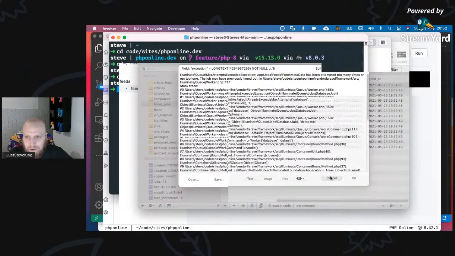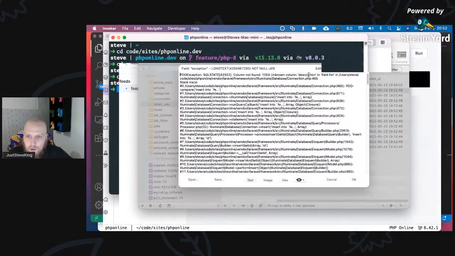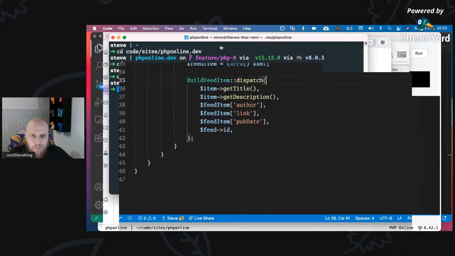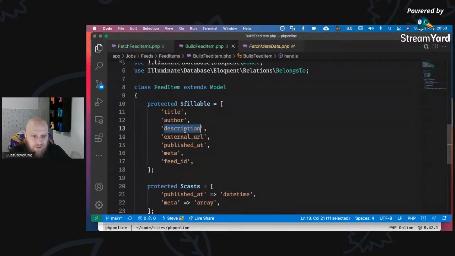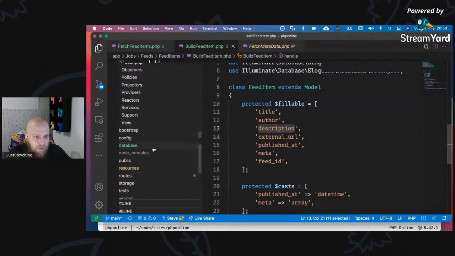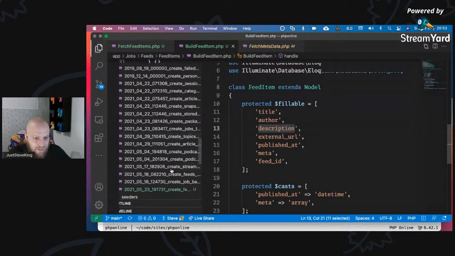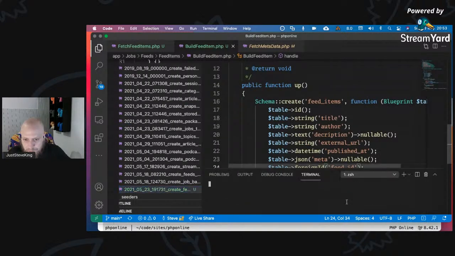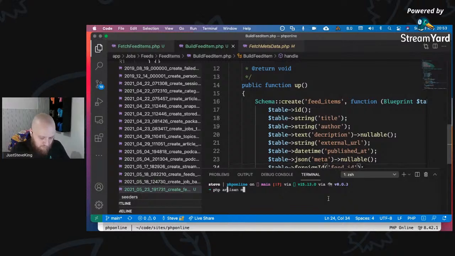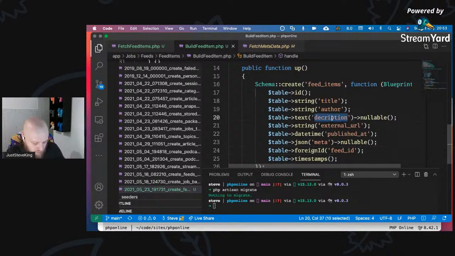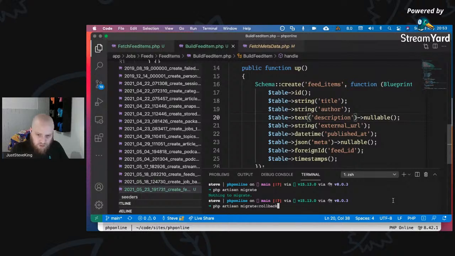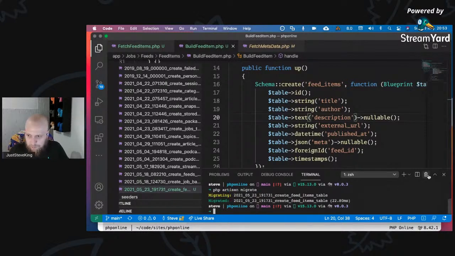Attempted too many times. Yeah, very useful. SQL state, unknown column description in field list. Really? Build feed. Here's a feed item. Here's a description. Let's go look at that migration and make sure that that's still on there. Which feed items? Oh, wait a minute. Silly Steve. Oh, there's nothing there. Okay. Spelt it wrong. Roll it back. Move it back up.